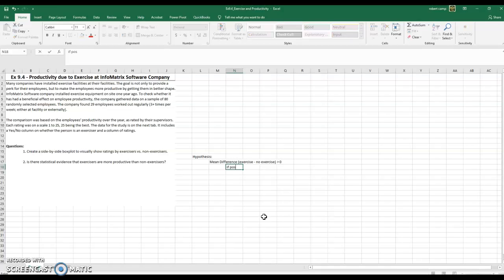So if positive, then exercisers perform better. If negative, then non-exercisers perform better.